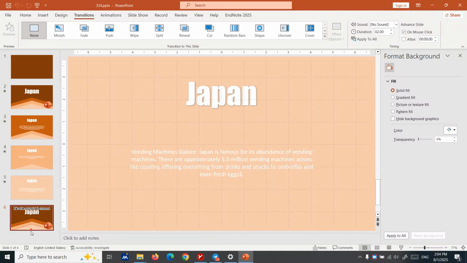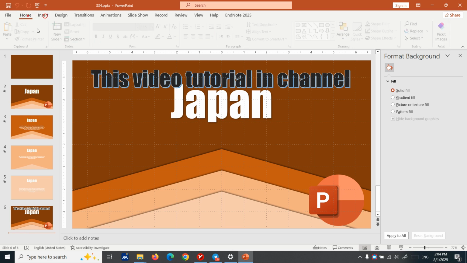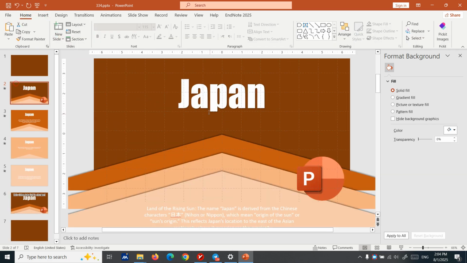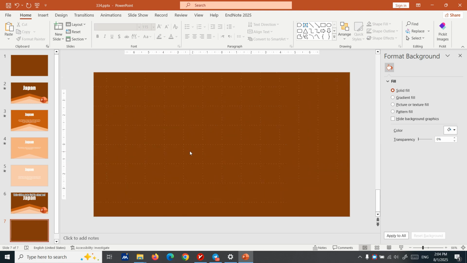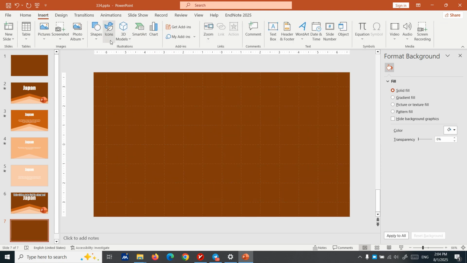Okay, let's start. At first we need to add a new slide. In our new slide we need to create the shape. You see these shapes. How can we create them? We have two ways. One way I like is to use this shape.